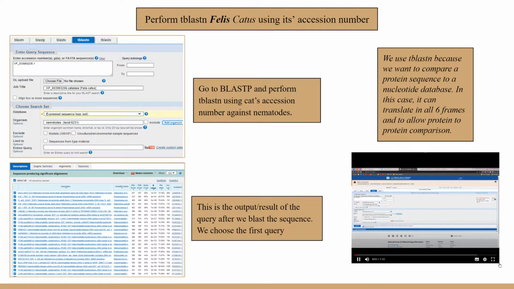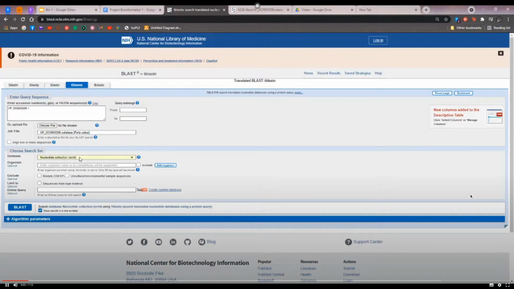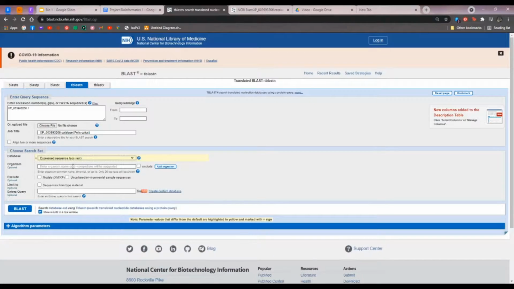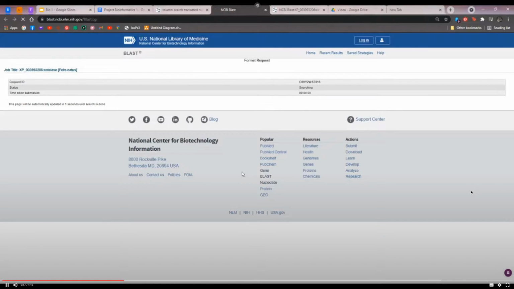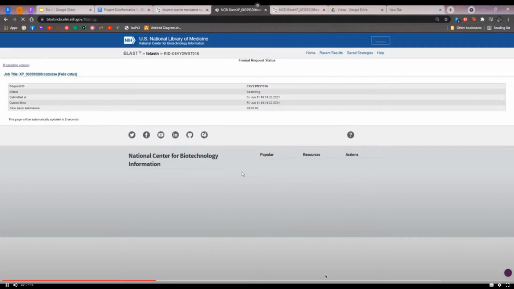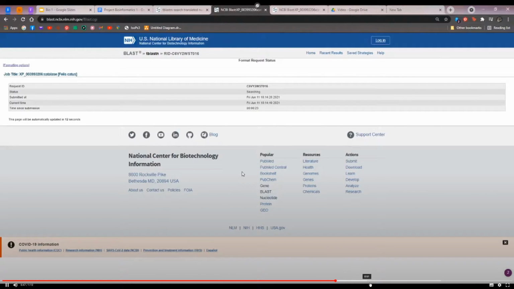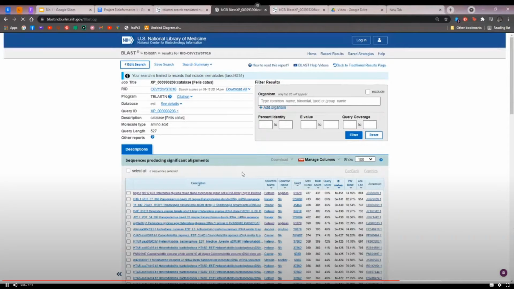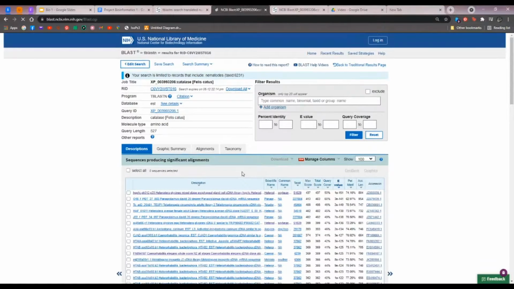We attach a video to show the steps on how we perform the T+N search. So, firstly, we enter the Felis catus RefSeq, enter nematodes in the organism and click BLAST. It will take some time for us to get the results. So this is the output of the result of the BLAST.